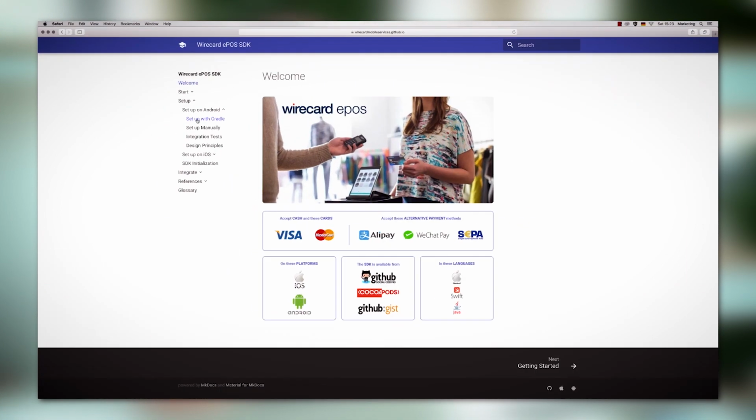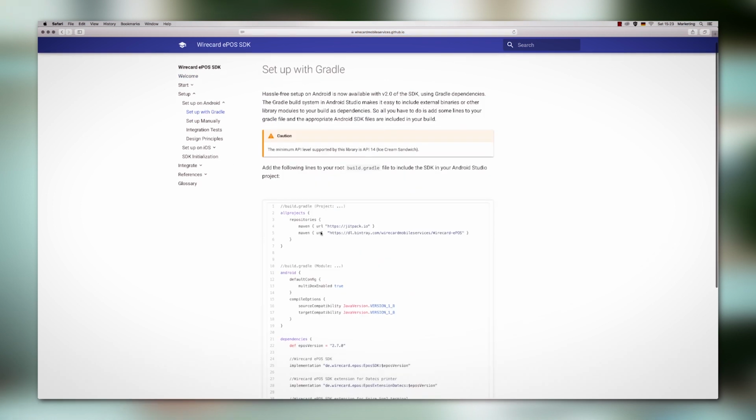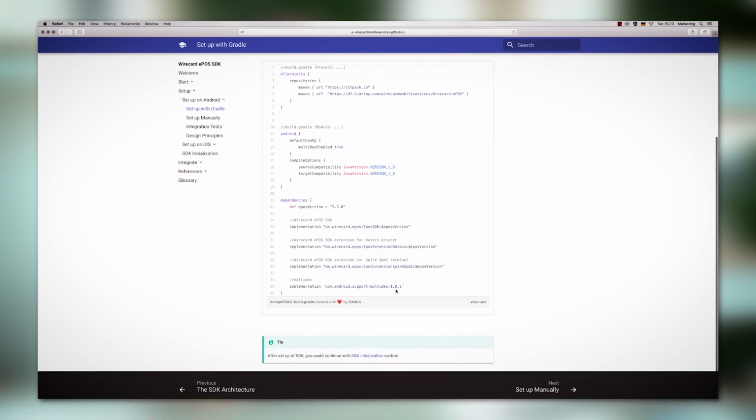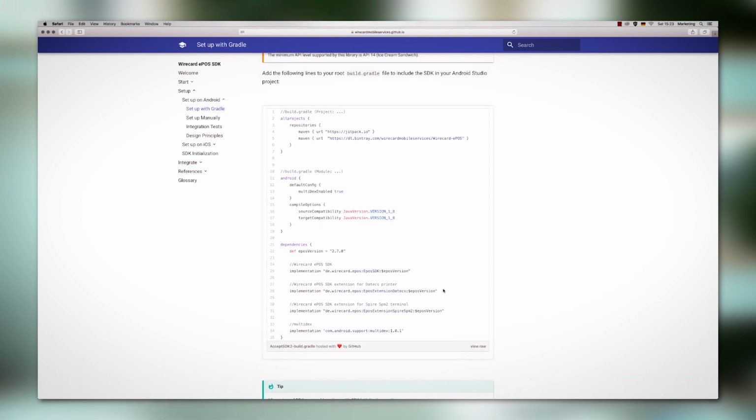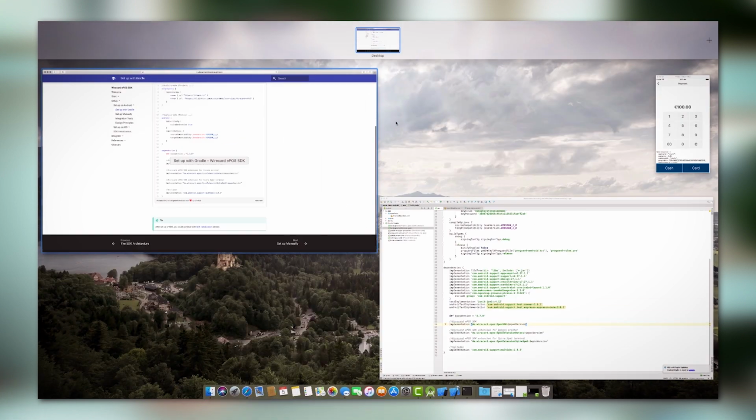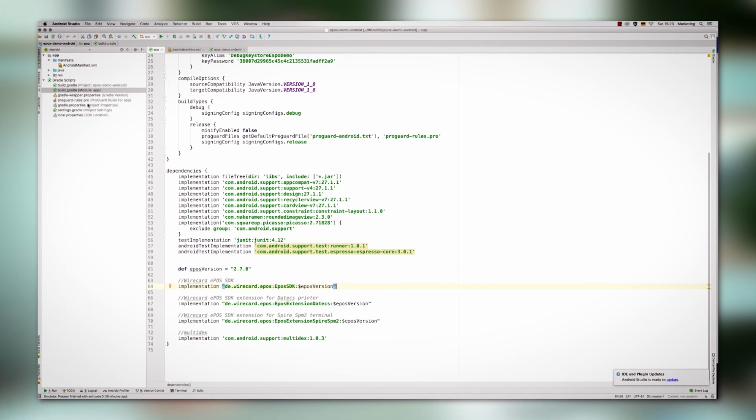So if I jump back, because it was a while ago that we covered it, if you need to put this code into your Gradle files, you can just grab it here from the gist. All right, let me jump back to Android Studio and let's look at some of the Java code. So most of the code you want is in the de.wirecard.epos demo, DE standing for Deutschland, which is Germany.